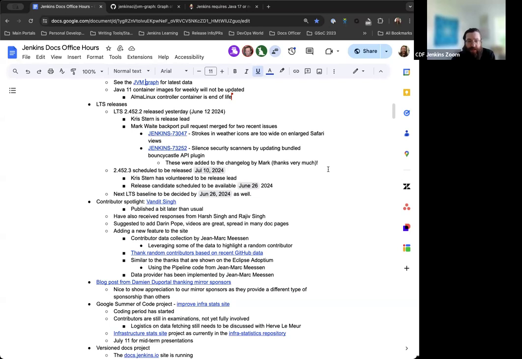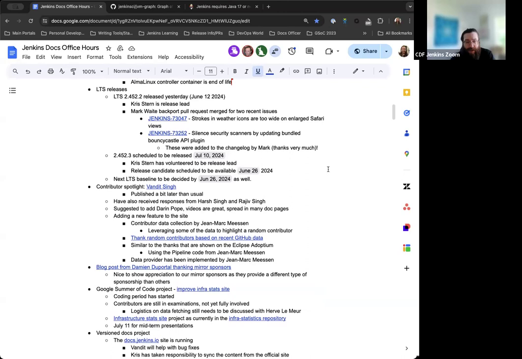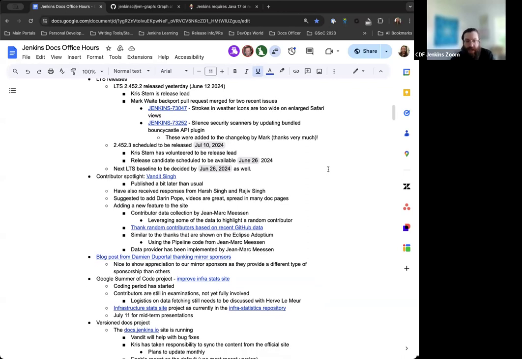2.452.3 is scheduled to release towards the beginning of July, on July 10th. Chris has once again volunteered to be the release lead, so thank you very, very much for that. And then the release candidate is scheduled to be available on June 26th. And again, the next LTS baseline decision is scheduled for around that time as well.